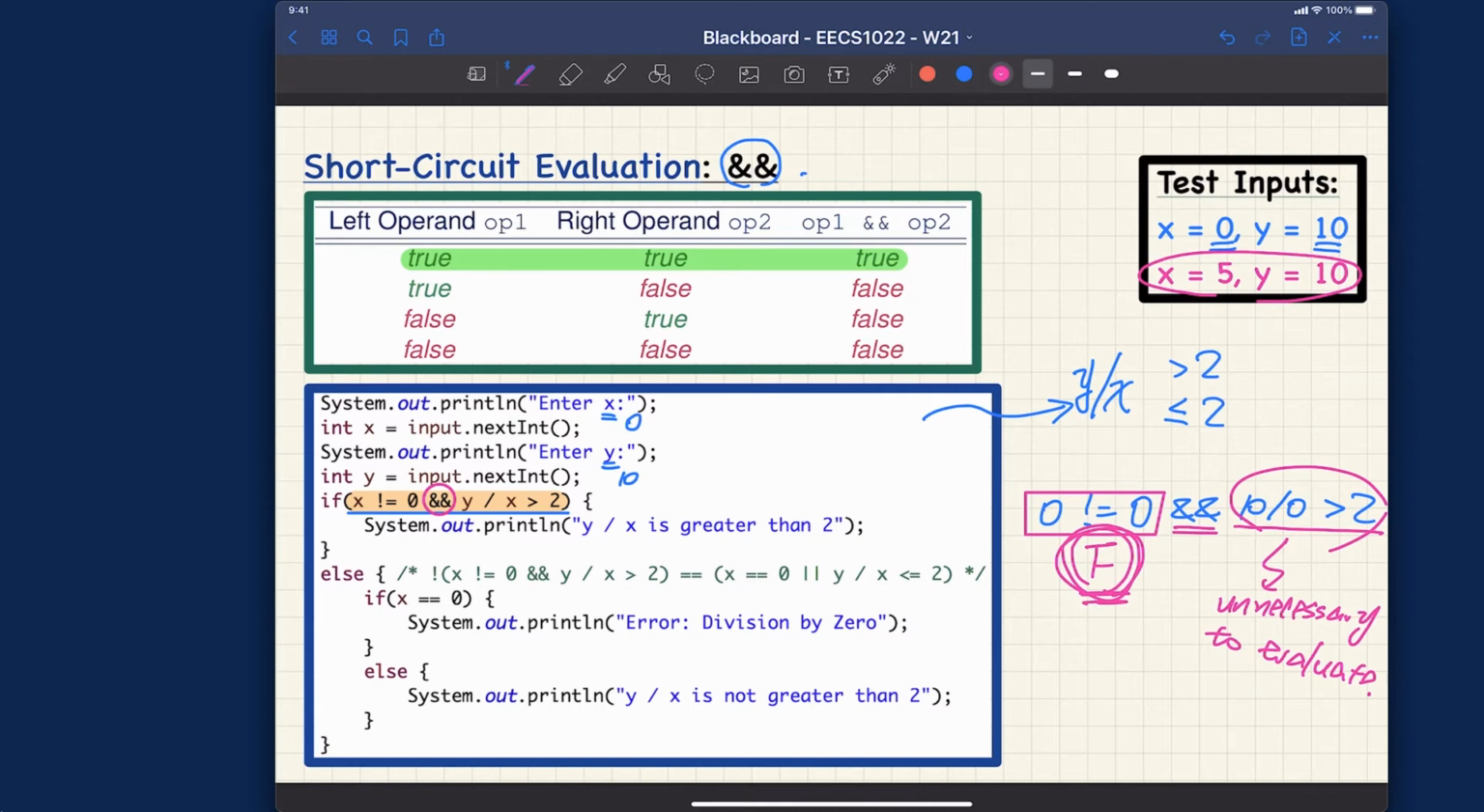Let's first finish the input 0 and 10. Since we got false on the left side, there's no need to evaluate the right part. The conjunction will just be false, so we bypass this part. Then we go to the else branch, and since x is equal to 0, that condition is true. So we output division by 0, which is actually correct.